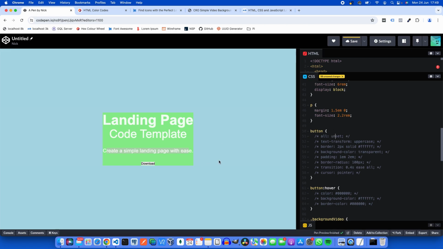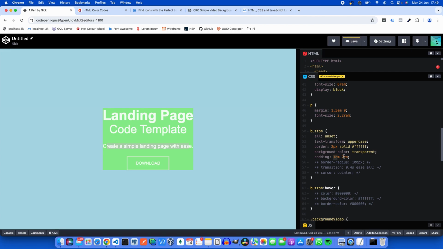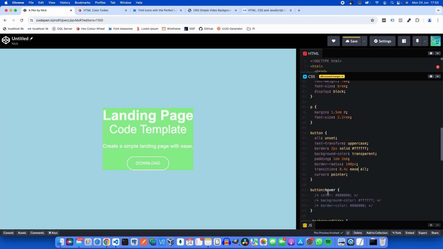But first of all, what I want to do is remove all of the annoying default styles. So if I add all: unset, it basically removes everything by default. I want the text to be uppercase. I want the border to be 2 pixels solid white, and you can change this FFF to a hex code as showed before, or you can use the RGBA as well. Now I want to make sure there's no background by default. I want to add some padding. So top and bottom is 1 em, left and right is 2. I want to add a border radius so that it's completely circular, and I want to have a cursor of pointer when hovered over, and I want to apply a transition when applying the button hover styles, hence we need the transition.